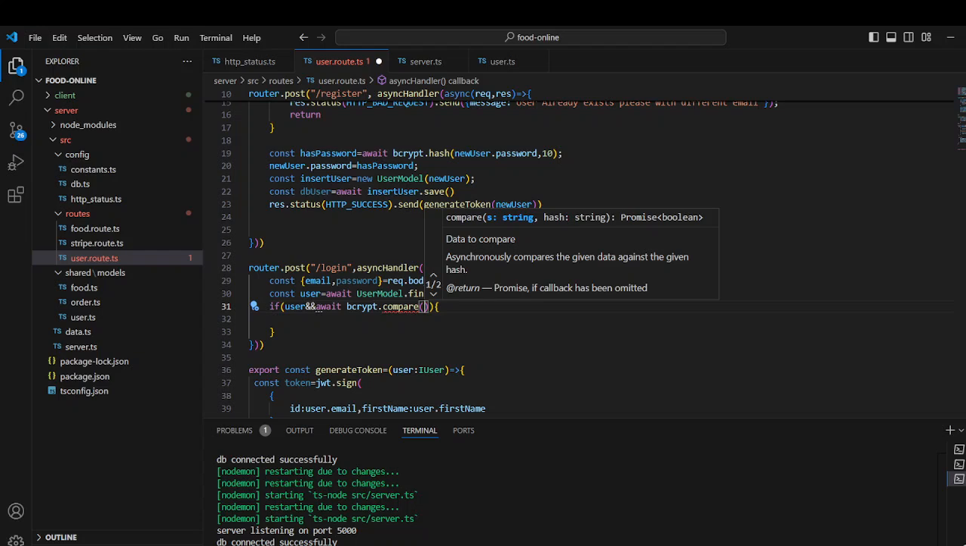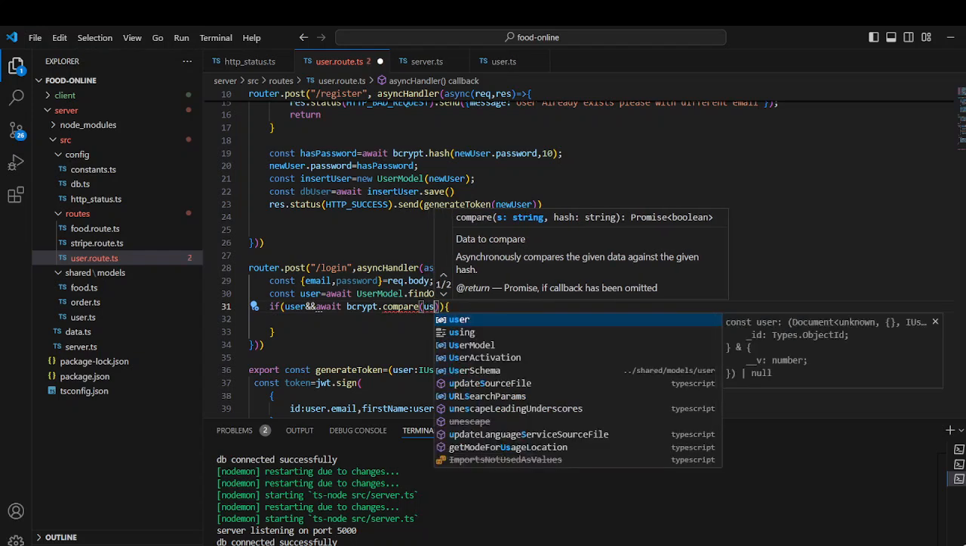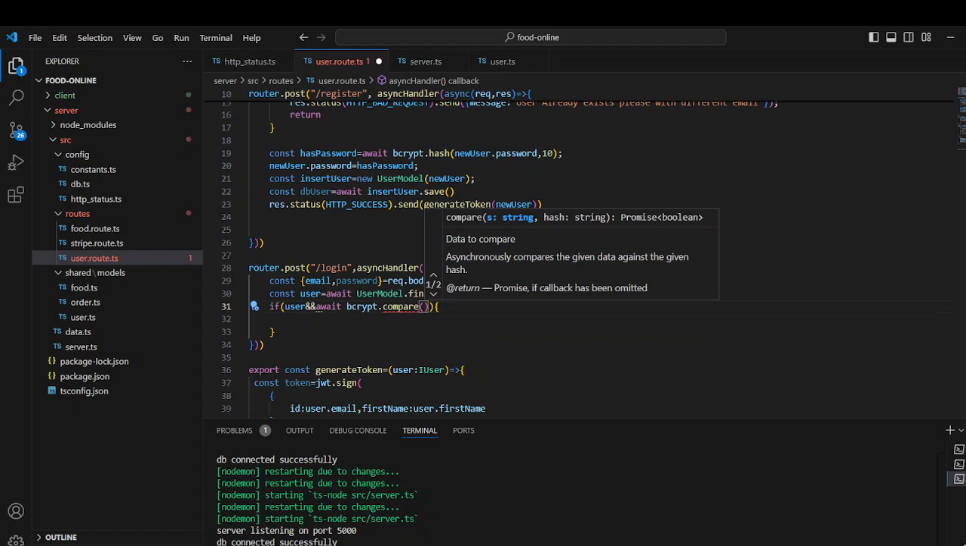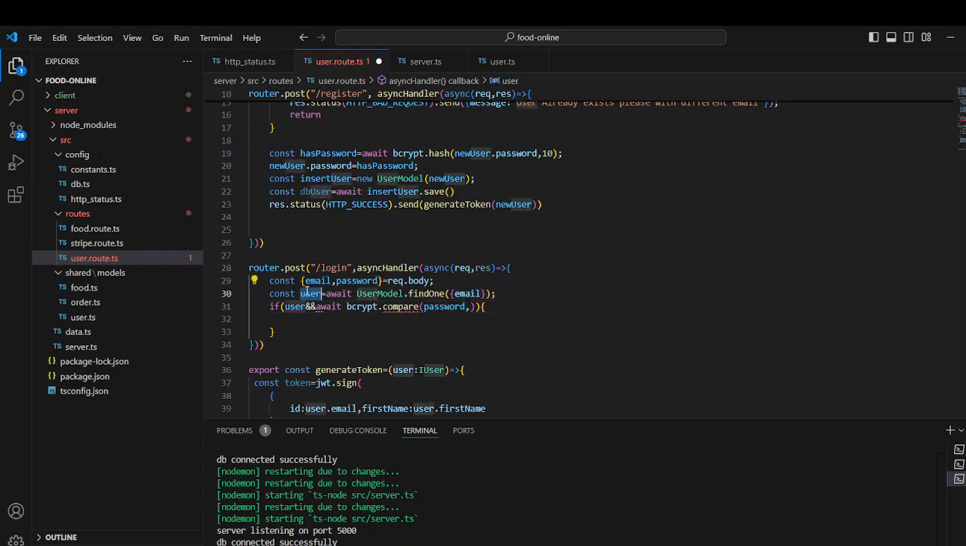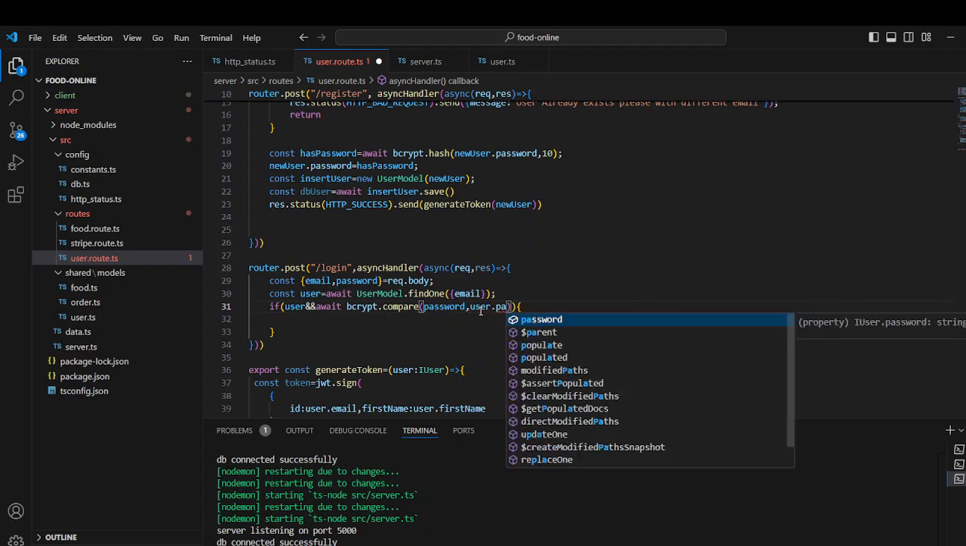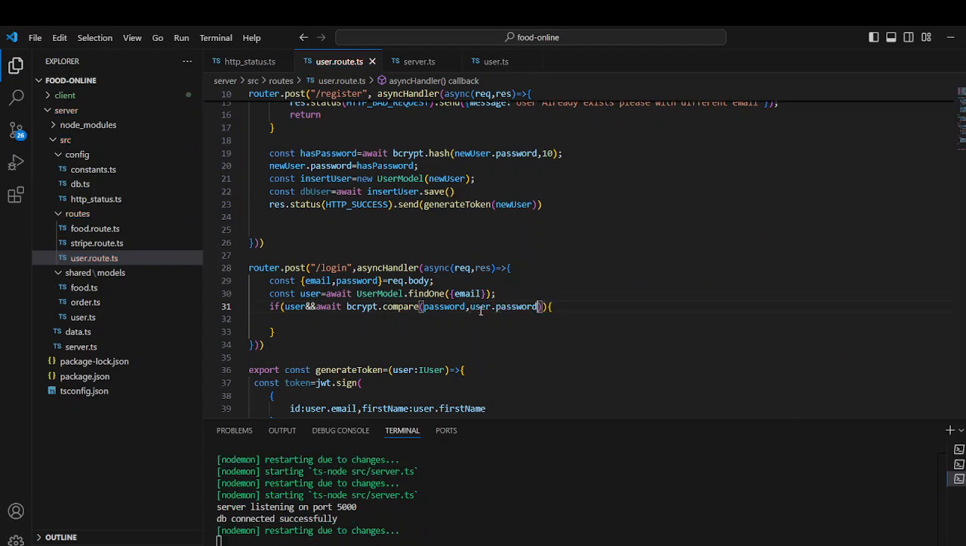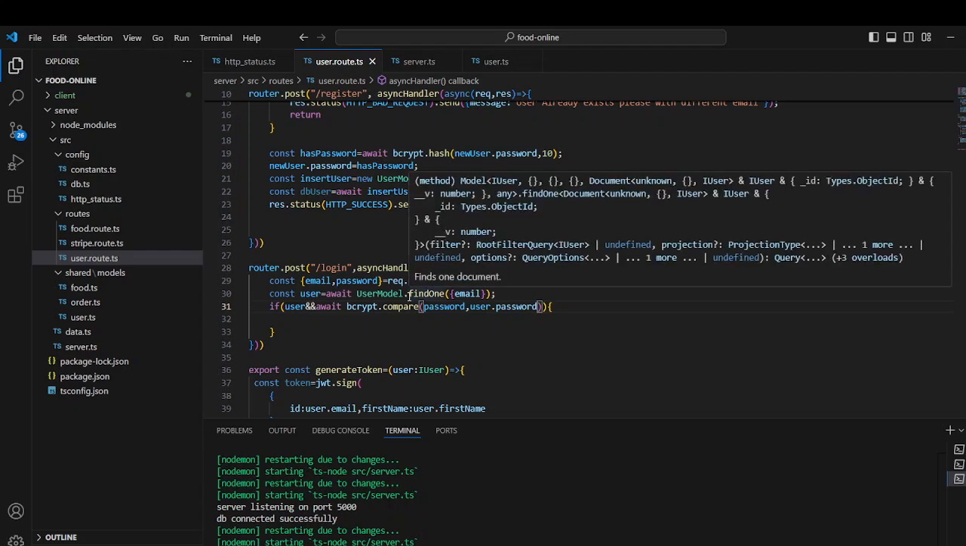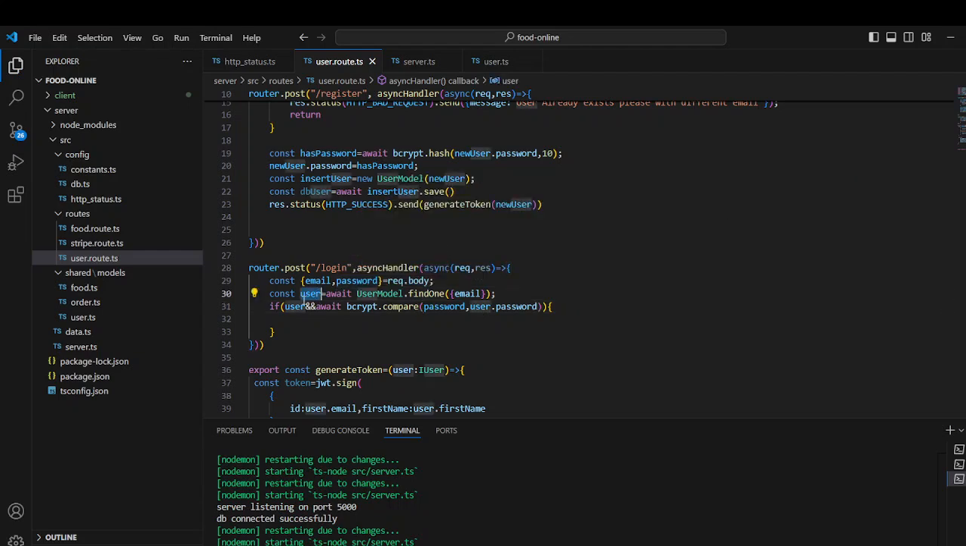So what is the first password we need to pass, which is from the database which we got, user dot, first one is this password, comma, and we got the user which is exist from the database. So user dot password. So here we are comparing the password. First of all, we are checking whether the user is exist in the database or not. If the user is present, then we are comparing the password. Now let's return the response.